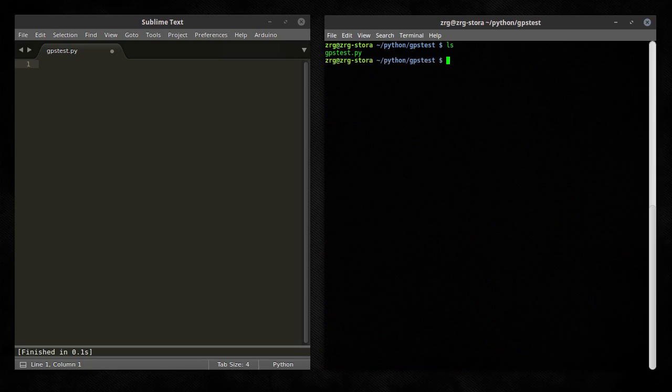And in this folder here, I have a file called gpstest.py, and that's the same file I have open in Sublime Text Editor. So let's start programming. I use a library called Python Serial. Import serial. And then I'm just gonna open the device. I'm gonna name it gps, and serial.Serial, and the device that is /dev/ttyACM0, and then baud rate equals 9600.